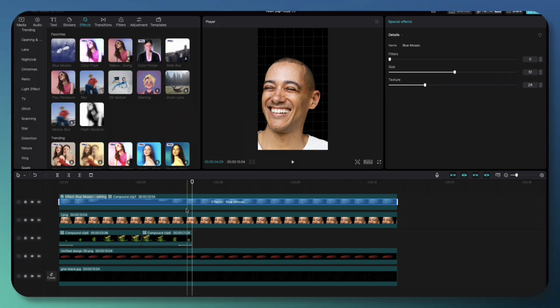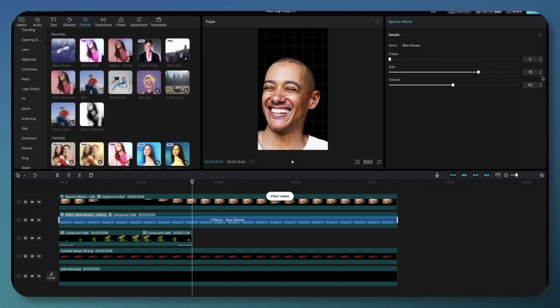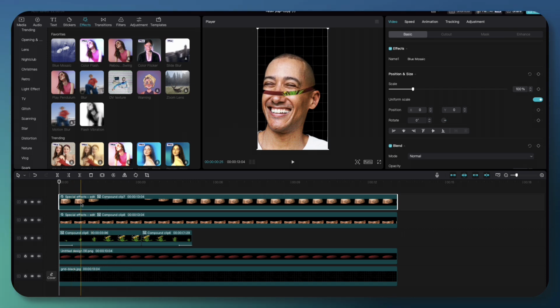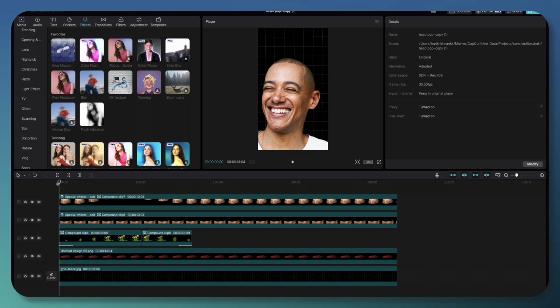So 5128. Let me do the same for the bottom piece as well. And once you do that, you may need to adjust this position slightly here. And that should do it. So if you play it once again, you have a nice head popping effect.